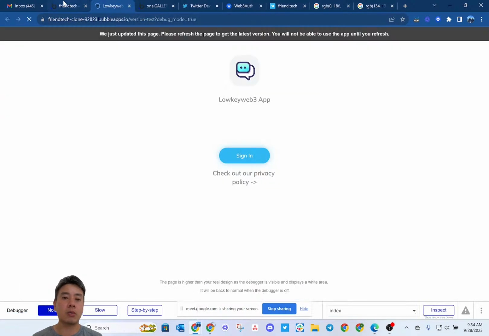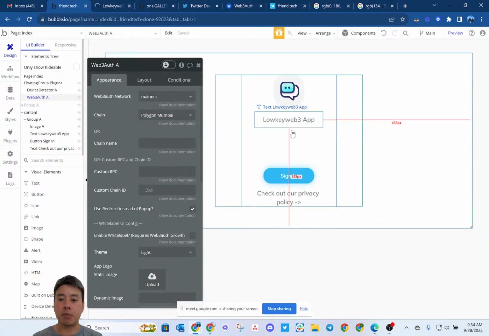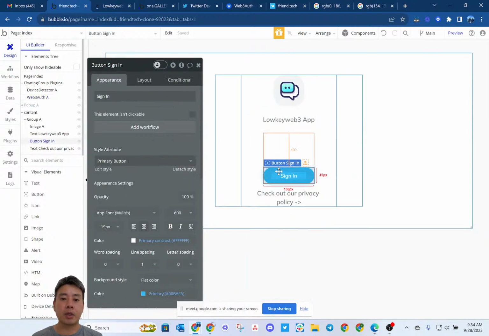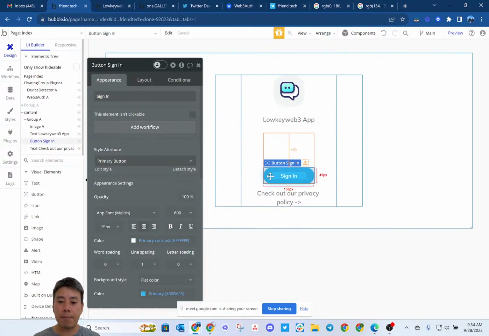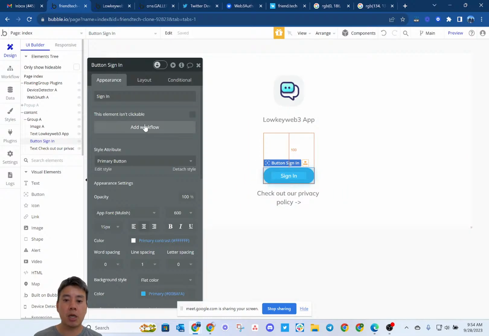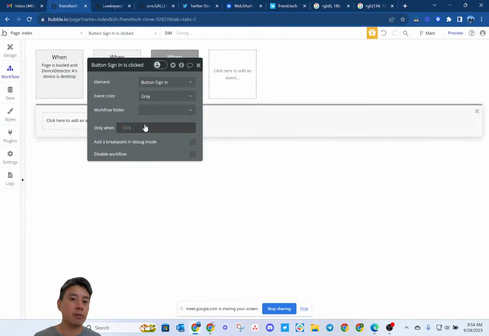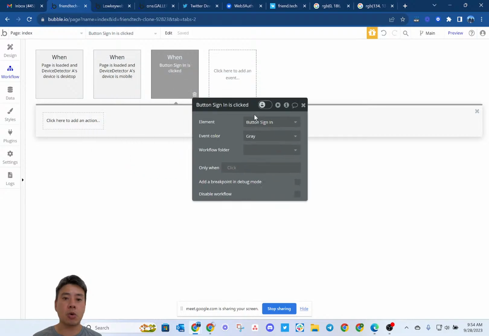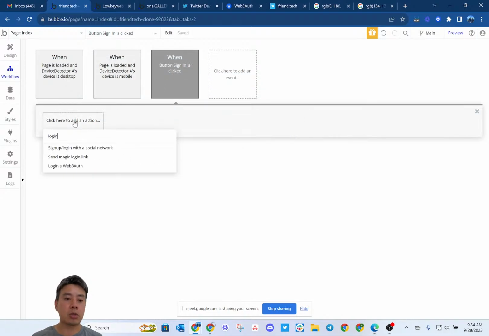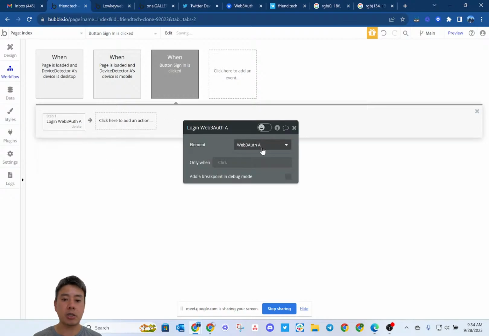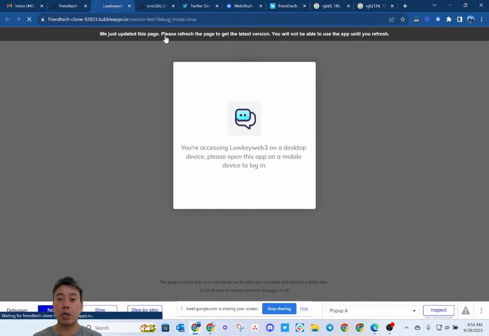So it'd be good to link up the button. Now we're going to start to get more into the workflows again. So add workflow. I can click a button element on the page, click add workflow, and that automatically drops me into the workflow tab, and I can just start to create an action. In this case, what I'm going to do is create a login action with Web3 Auth. That's pretty much it. That's, I think, all we need. So let's see. I'm going to do a quick refresh.